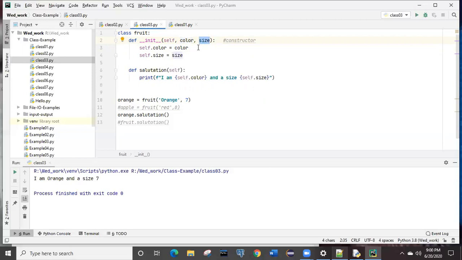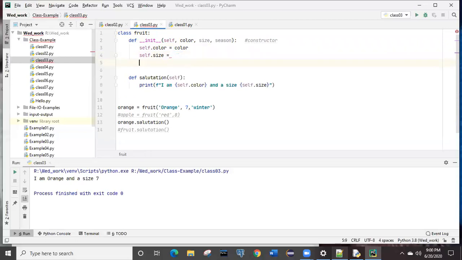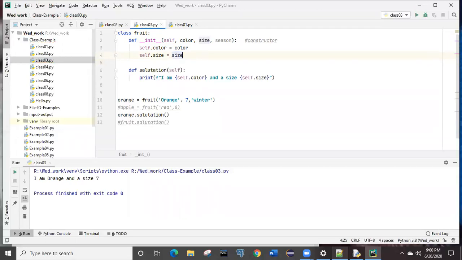I'm just trying to explain: suppose there is another property, right? Season. In which season it is going to be grown, right? So what you have to do in the beginning itself, here only you need to pass, right? Winter season it will be grown. Now this winter will come to this one, right? Season will be replaced by the winter, but in this one you need to tell how it is going to replace for the object creation, right? Because it got the value but it didn't get where to replace that one.